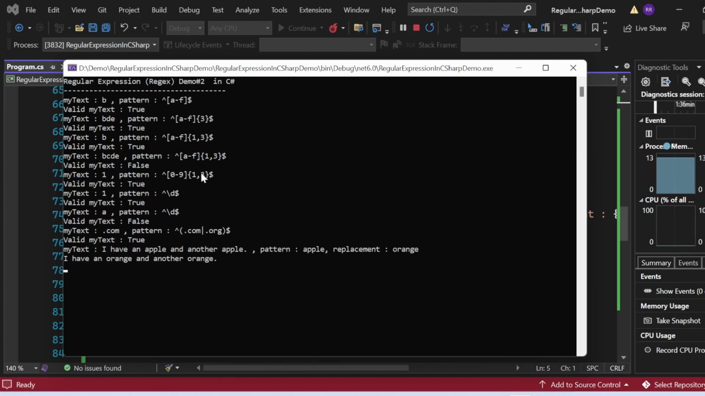Now if you see my text 1 and pattern I have given 0 to 9 and 1 to 3. What it means is this pattern should have digit from 0 to 9 and minimum 1 digit should be there or maximum 3 digits. I have given 1, which is nothing but minimum digit, and it is falling under this range. So it is giving the value as a true. Now if you see this my text 1 and pattern \d, pattern is talking about the digit, 1 digit. That's why this output is coming as a true.